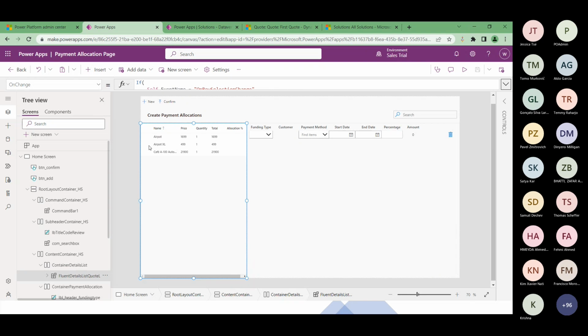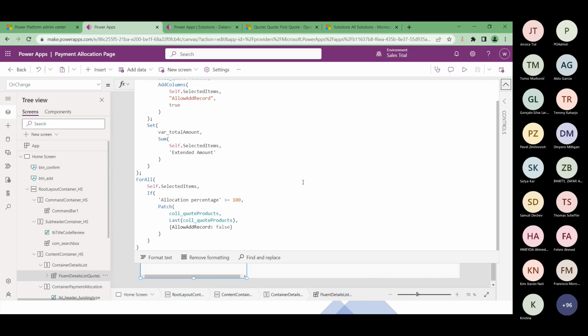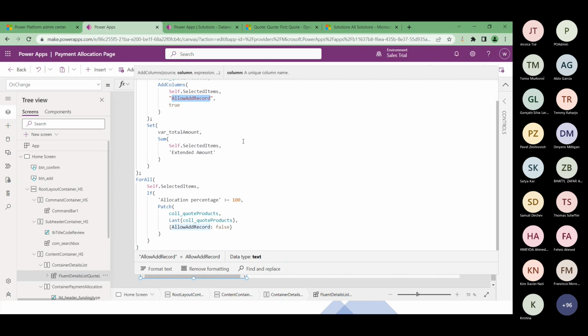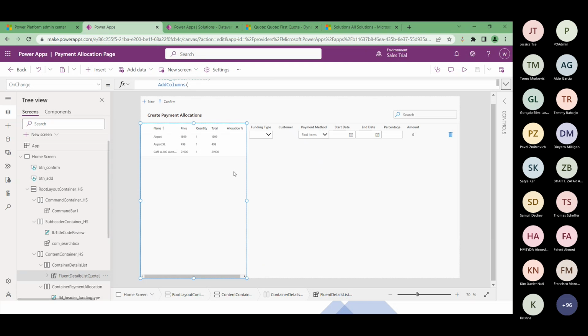So only those quote products selected will be available to apply the split process. And then let me show you this code again. The last part is to validate if the quote product is already split, right? If that's so, then the value of the allow add record, which is this column that I just explained to you, is false. So I won't allow the user to use the same product to split it more than 100%, because it should not be possible.